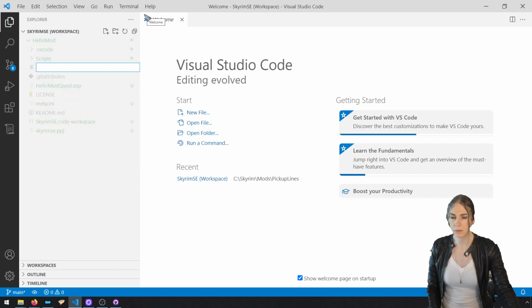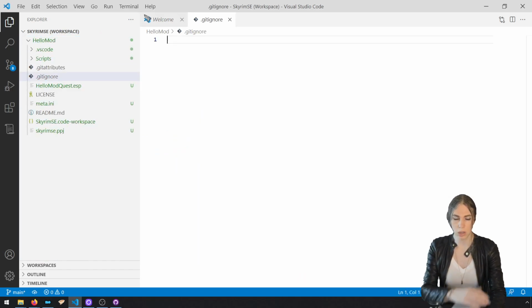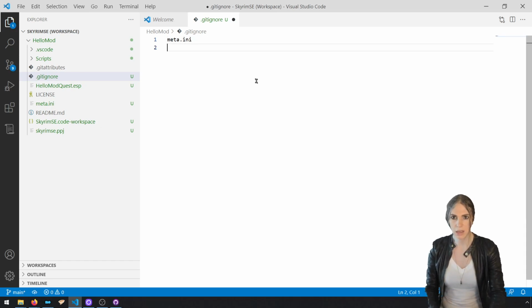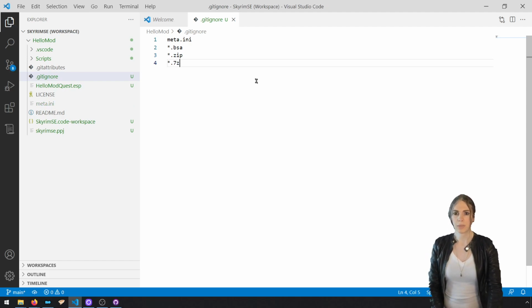New file. This file starts with a dot, so you say dot gitignore, all one word, and then you can put patterns in here, like you can put whole names of files like meta.ini, but usually I also do .bsa and .zip, or if you're packaging with 7-zip, I'll do that, I'll save, and so you don't accidentally commit your Bethesda Softworks archives or your zip archives or anything to this folder.